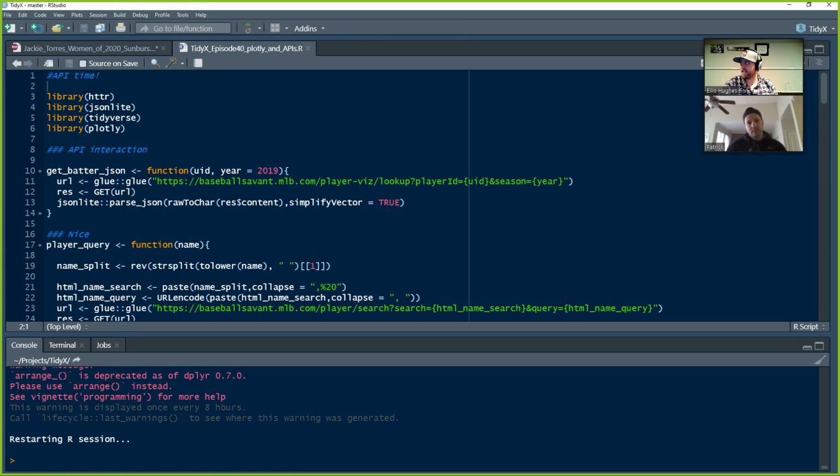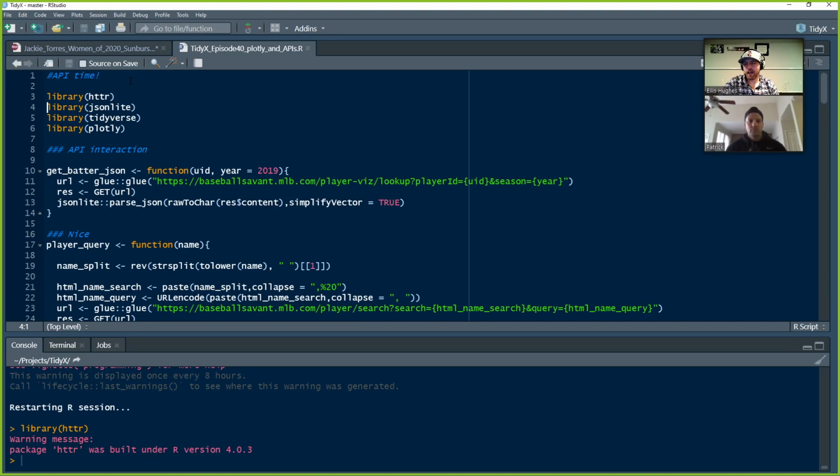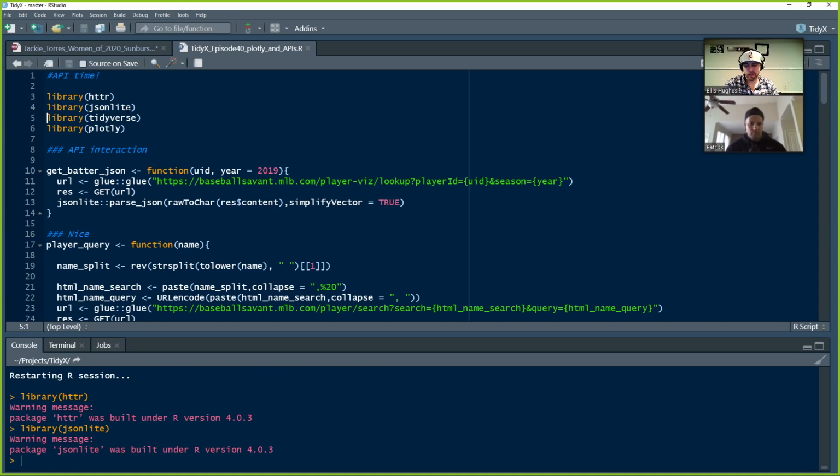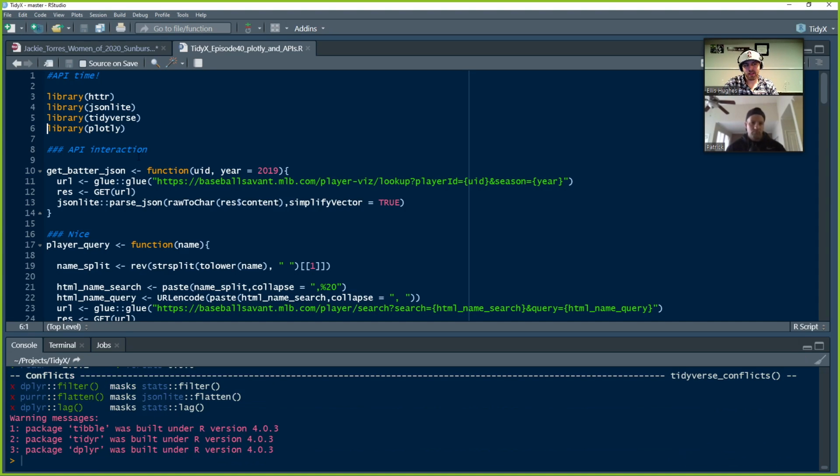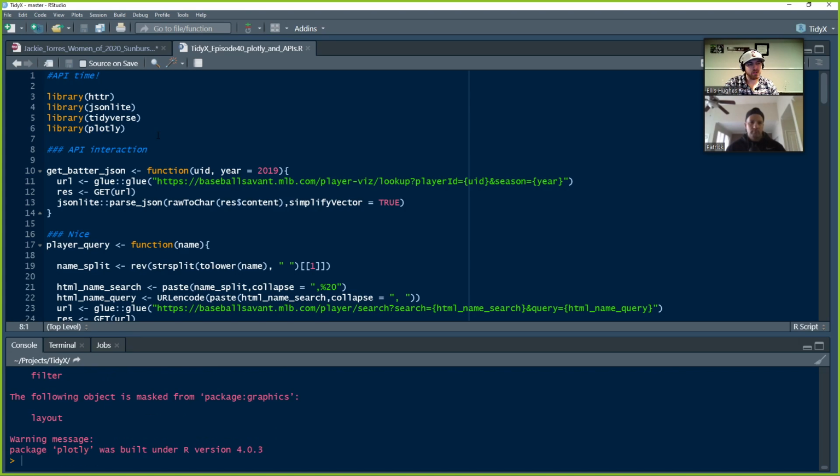All right. So we've got the library. We're going to bring in the library httr, which is a package from, of course, Hadley Wickham. It helps with API calls, which we're going to glaze over a little bit. jsonlite also for dealing with the API calls, tidyverse, of course, for any data manipulations we need to be doing, and Plotly to help us with our visualization.